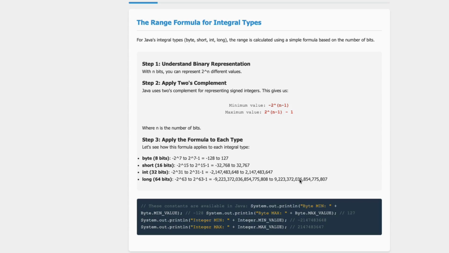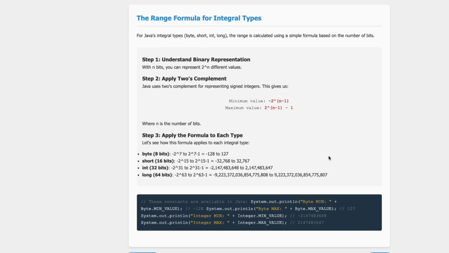Now there is a formula. It is applicable only for integral types. Just remember that it is not applicable for the other types, meaning float, double and boolean. The range is defined based upon the formula. The minimum value will be minus 2 to the power n minus 1, and the maximum value will be 2 to the power n minus 1, minus 1.